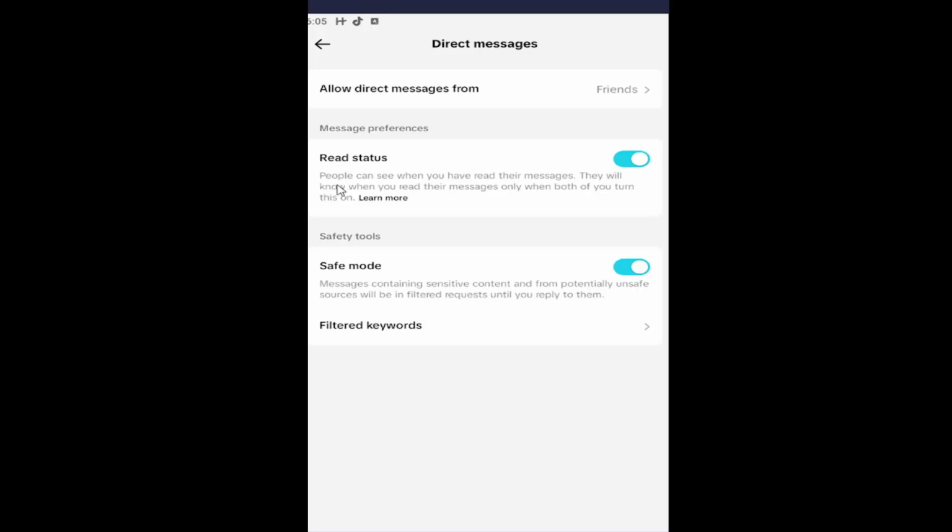Read Status. People can see when you have read their messages. They will know when you read their messages only when both of you turn this on. So if you want to have it turned on, just toggle it to the right, click inside the oval, make sure it's colored in blue in here. If you want to turn it off, just left click inside it one time, make sure it's grayed out and shifted to the left. And that is all you have to do.